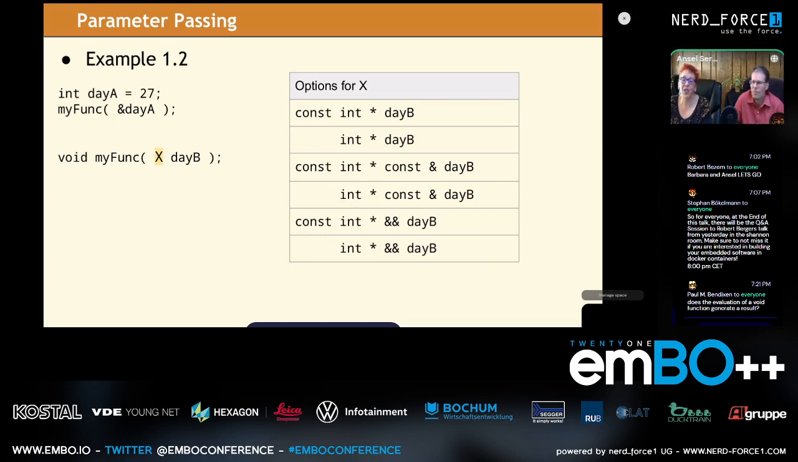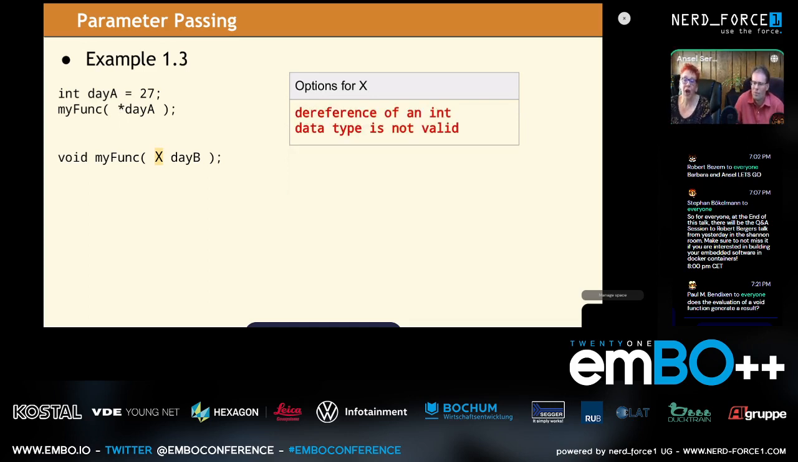Let's take a look at the next one. If we try to pass myfunc a dereference of day A, this one doesn't compile, because dereferencing an int doesn't compile or make sense. So there's no permutation that would work in an API for what X could be.